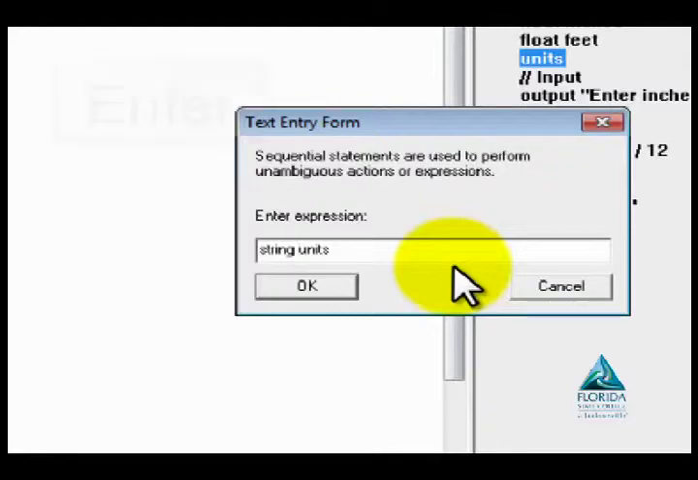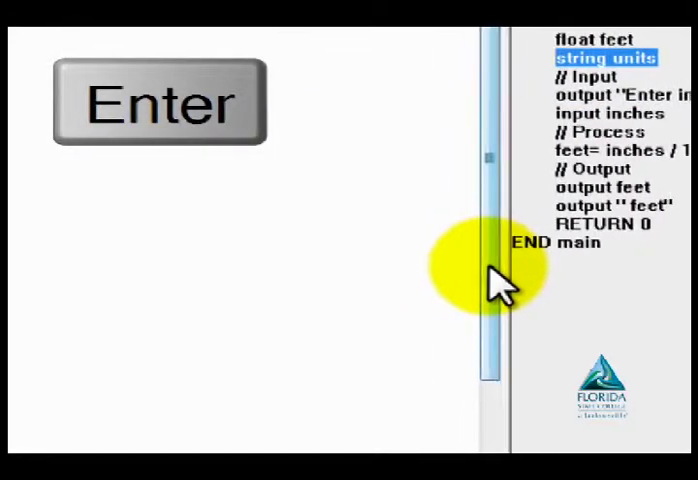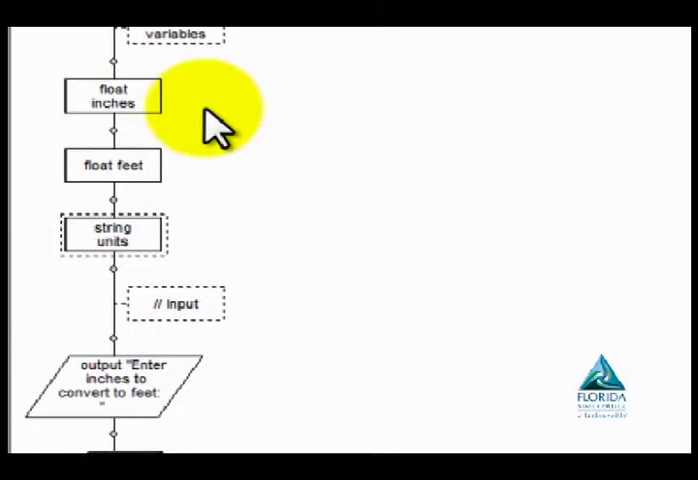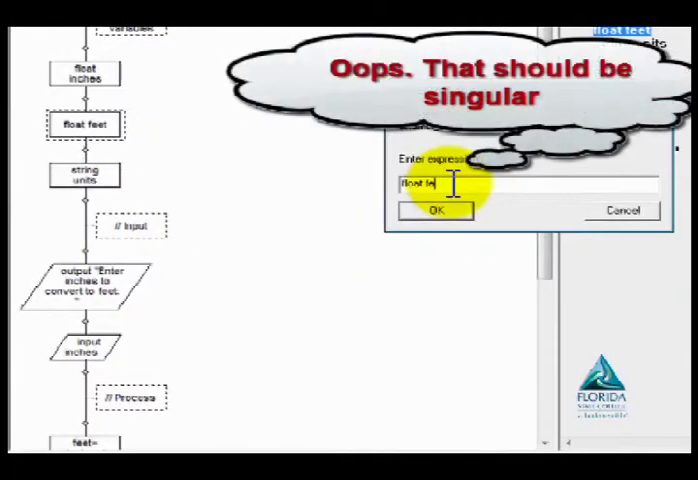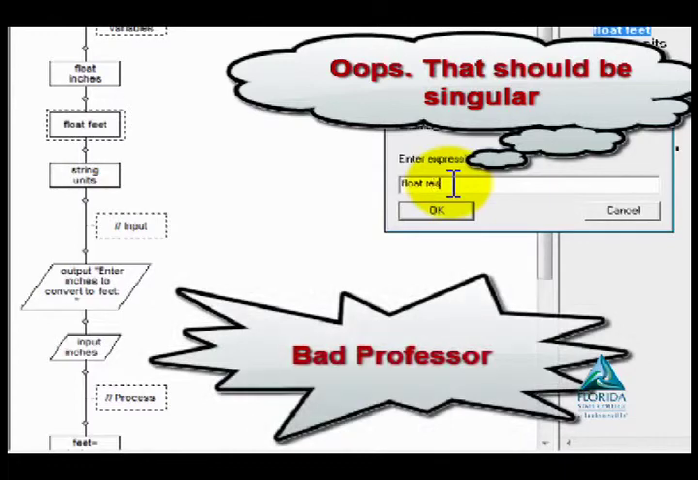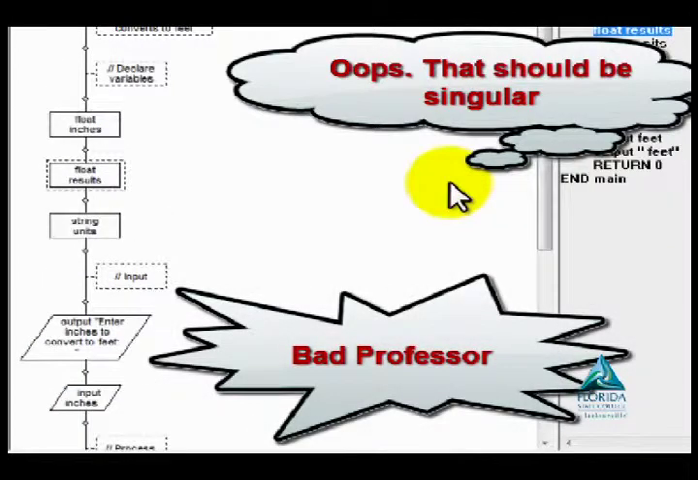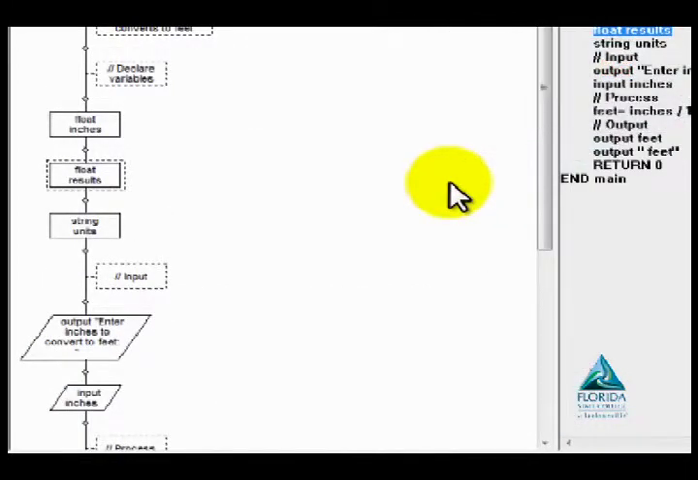In other words, it's going to be a number of letters put together and put in between quotes. So now that I've given it a data type, I can press enter, and we have three variables: float inches, float feet. Oh, don't need float feet. We need float results. So now I've really genericized this thing, if that's a word. I've got my number of inches going in, and then I've got my results coming out, and I've got the selection of units to convert it to.